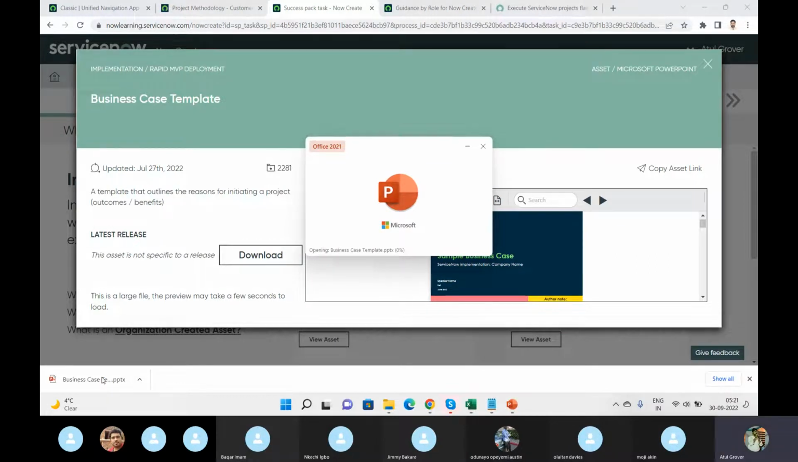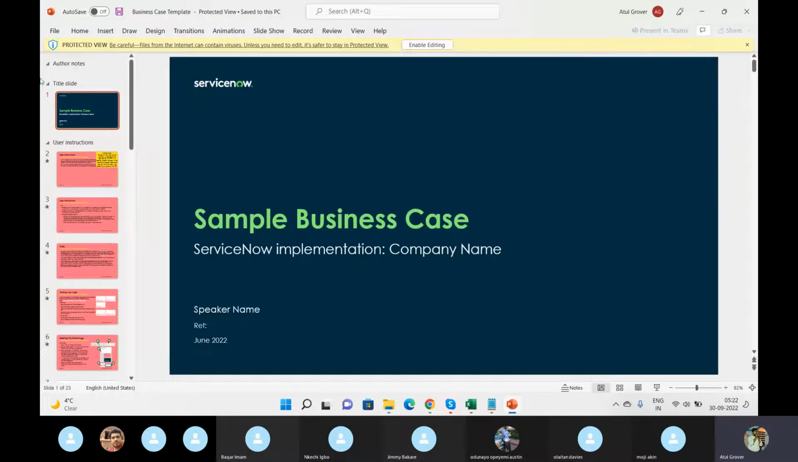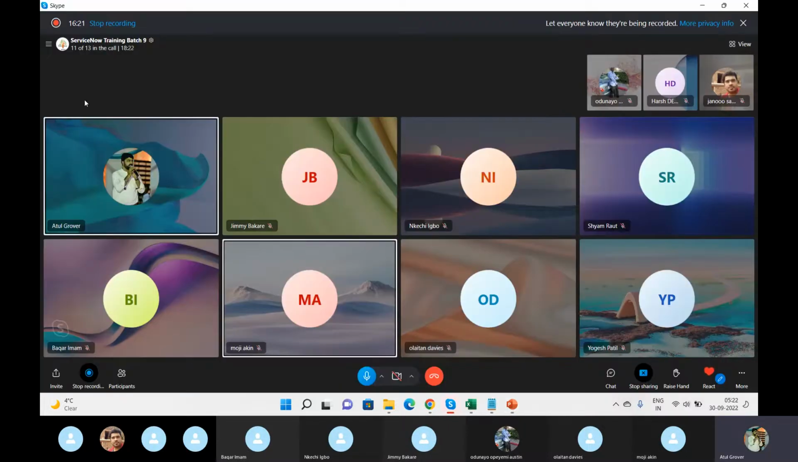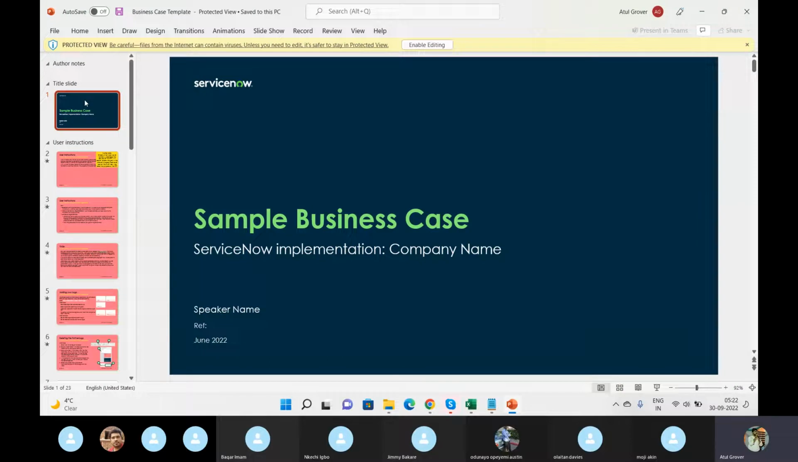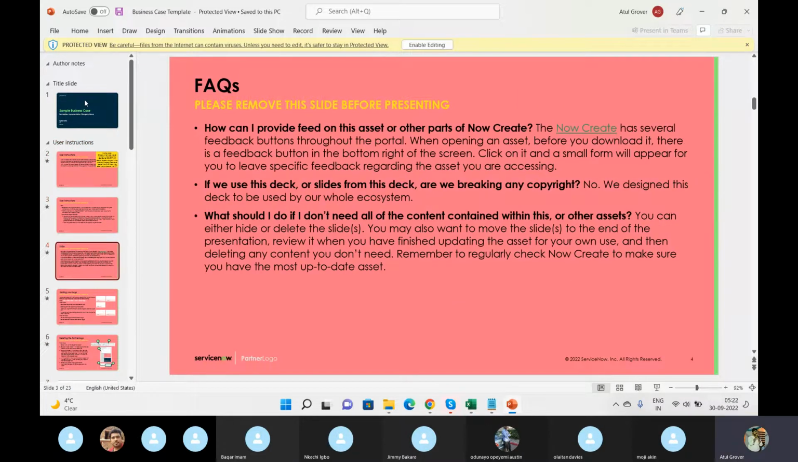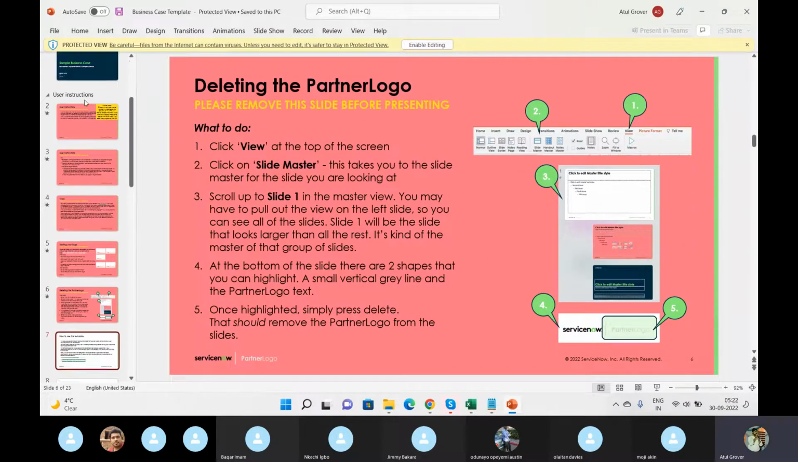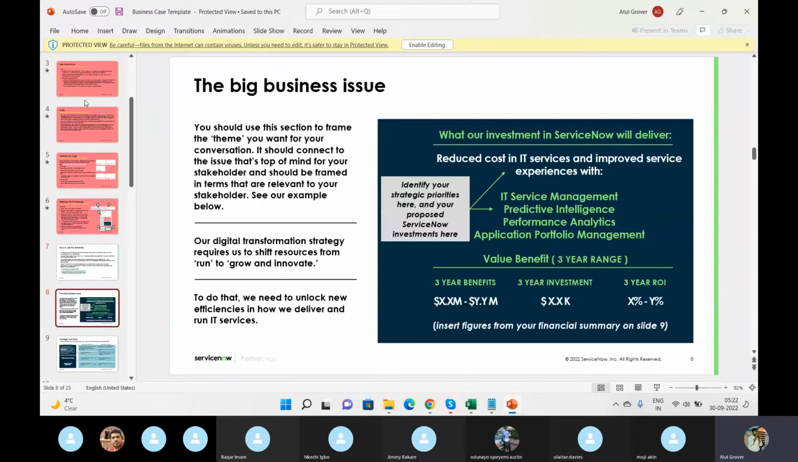And you will not believe, ServiceNow has a separate team working on this NowCreate documentation. These are up to the mark documents. Let me show you how to prepare the business case. Instead of Jimmy using his own format, Satya using his own format, and me using my own format, better I use the ServiceNow standard format. See how to write this document: user instructions, FAQ, adding your logo, adding the partner's logo, how to use this template, a big business issue.